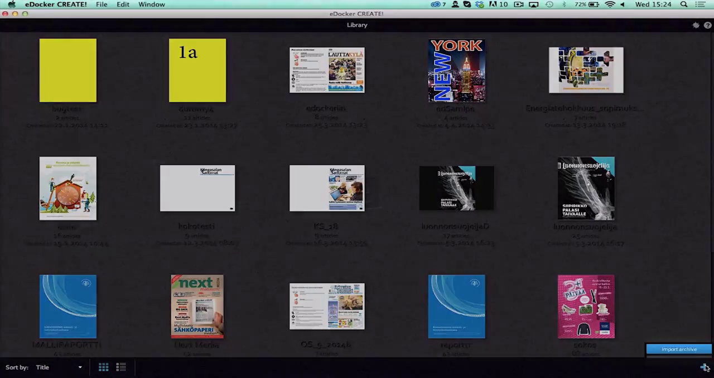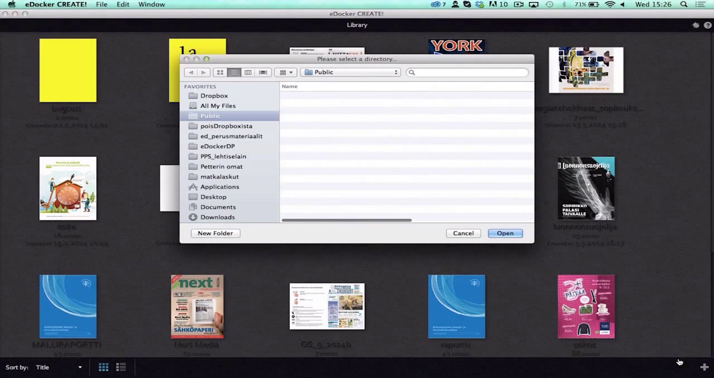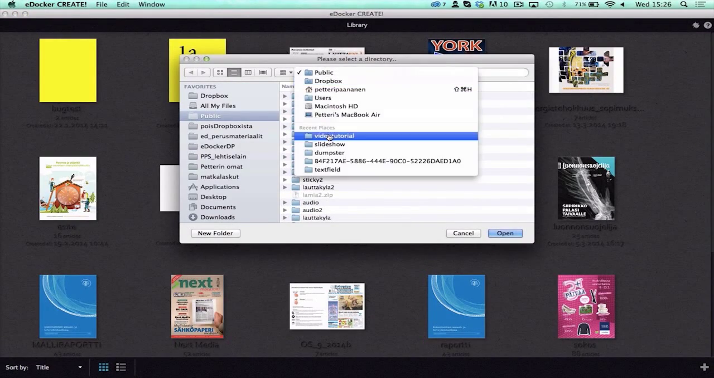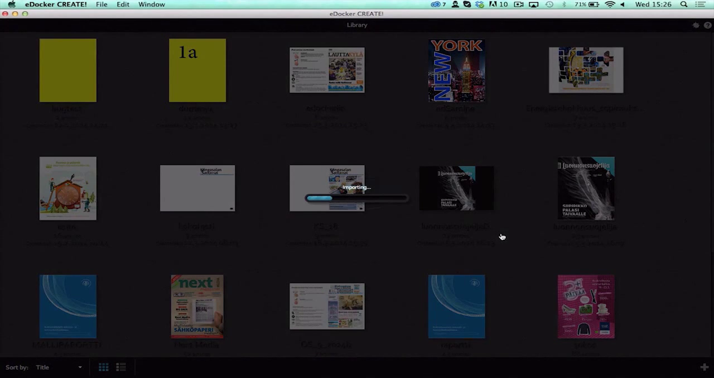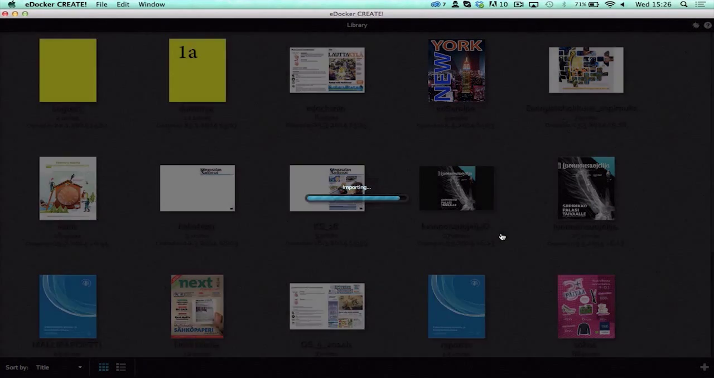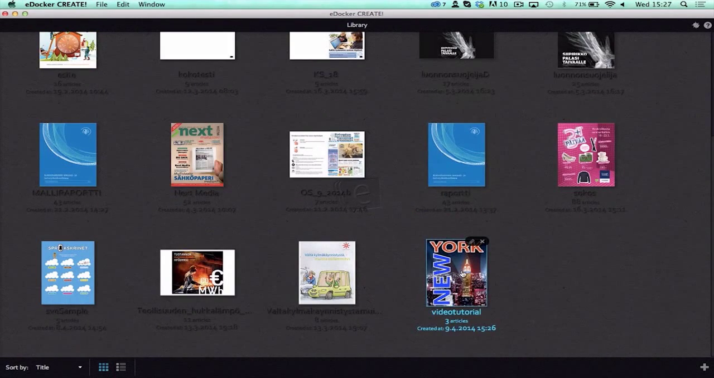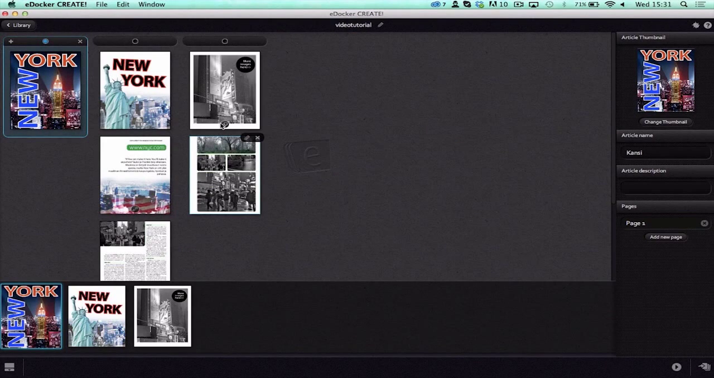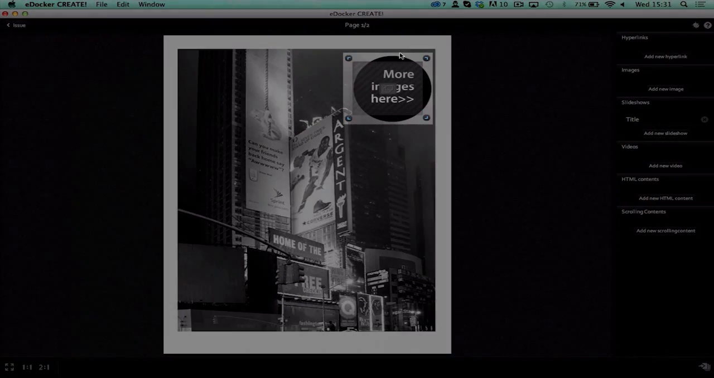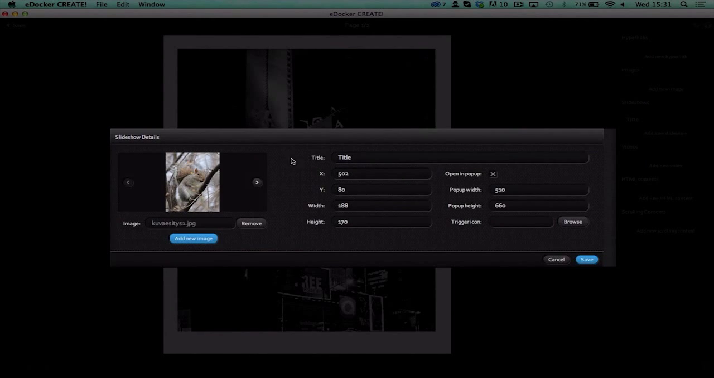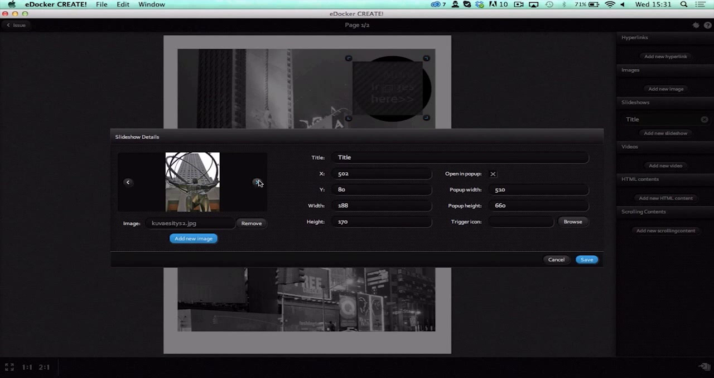Now to add some final touches, we will go to eDocker Create software and import what we exported from InDesign. Then we will simply open the publication by double-clicking a cover of it. Here we can open any page we like into Page Editor. In Page Editor view, we can edit any existing interactive feature or even add new ones.